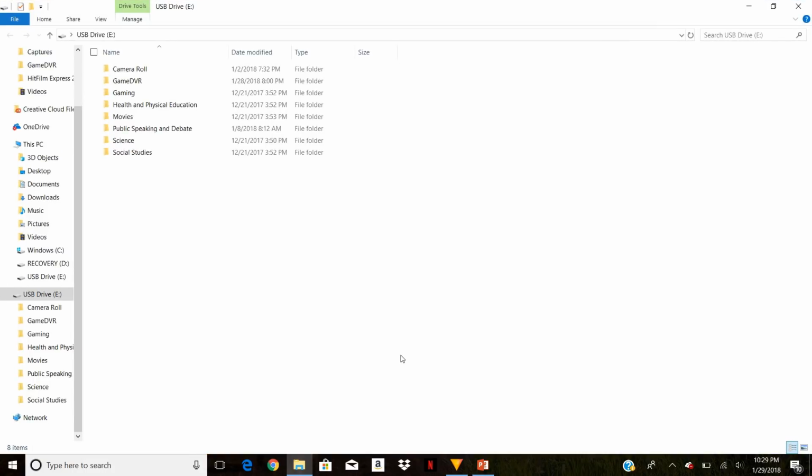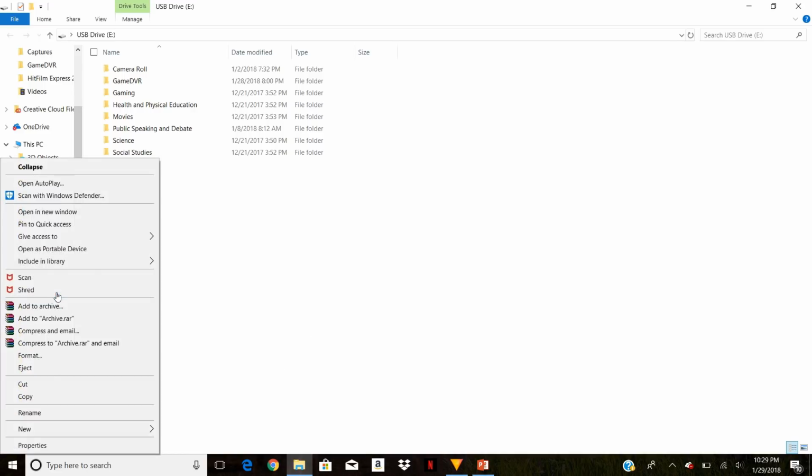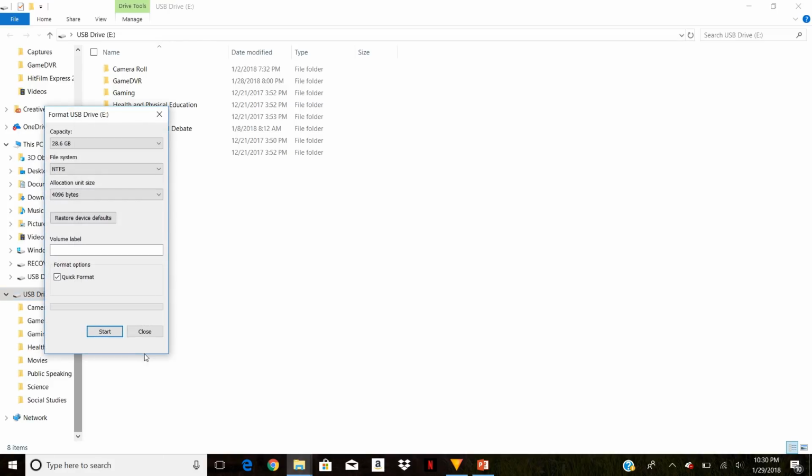Okay, so now as you can see, it has a bunch of folders here. So all you want to do is go to this name right here, right click on it, and click format. It says file system, NTFS. If yours was something else, just click on this and change it to NTFS, new file transfer system. And then click start. What that's going to do is delete everything on your USB drive and reformat it to NTFS. So you want to copy all of this to the desktop or something like that, so you have it safe if you need stuff.